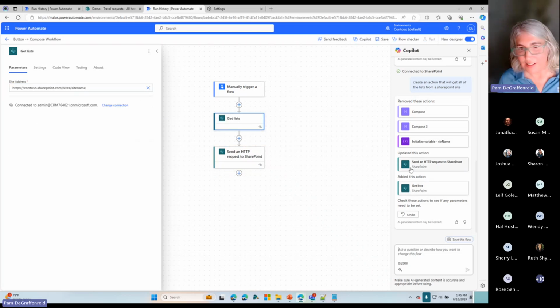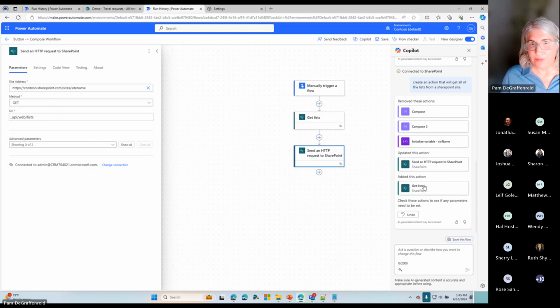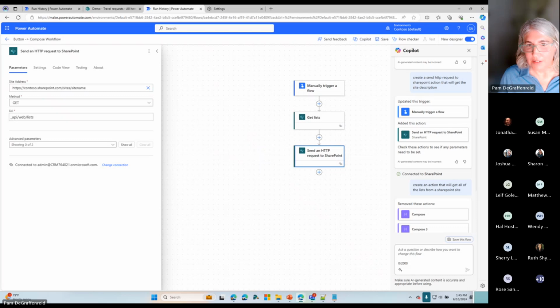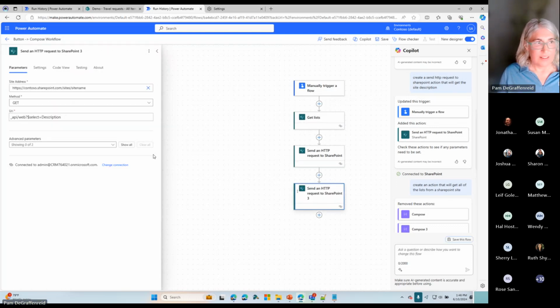Hold on. Updated, add in an action. Let's see. That's why. Okay, so this updated my action. Let me put this back in here. And site name, get lists. Okay.